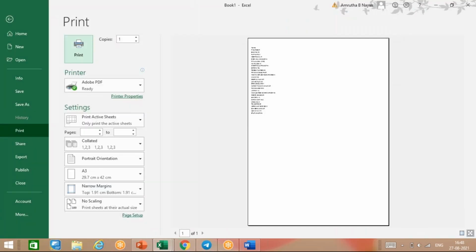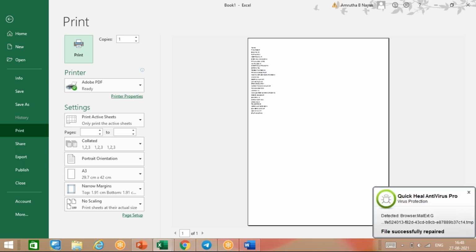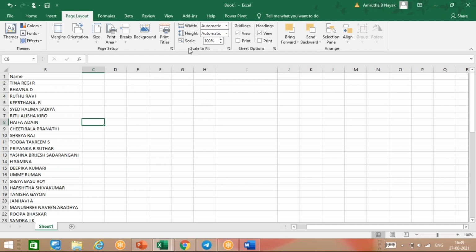What is that you are seeing? Ma'am, only the selected names are visible. Yes, correct. So only the one which you have set as a print area, only that will be visible. I repeat, I'll do it for the second data.